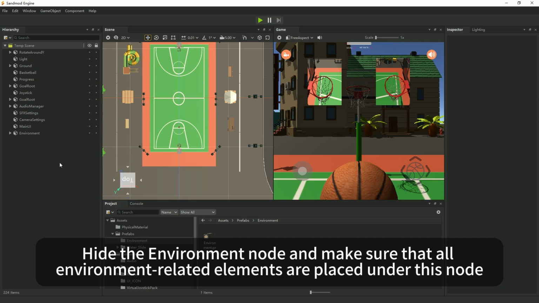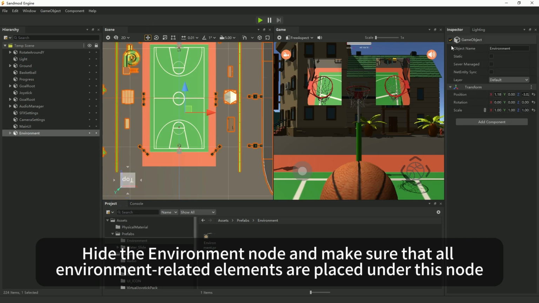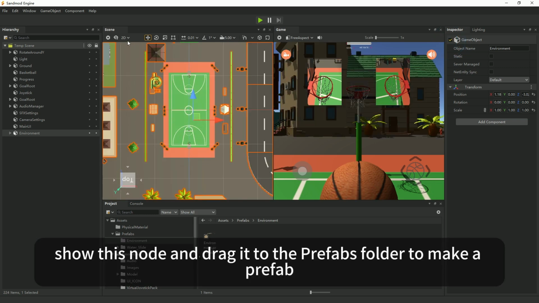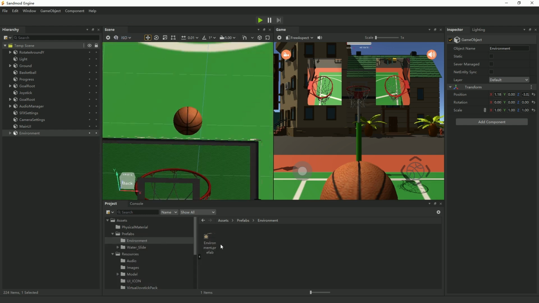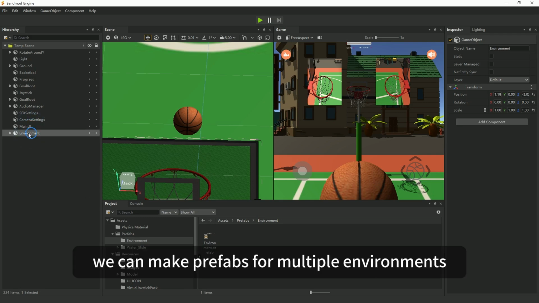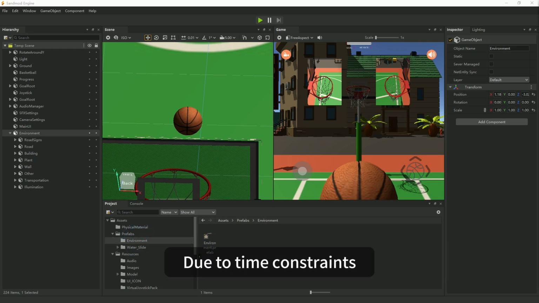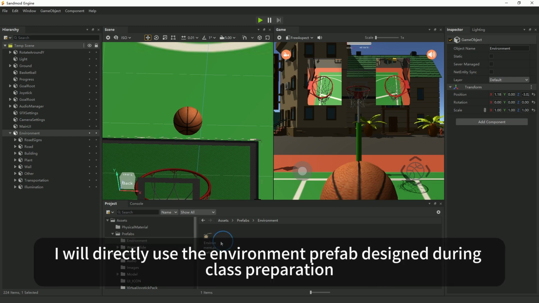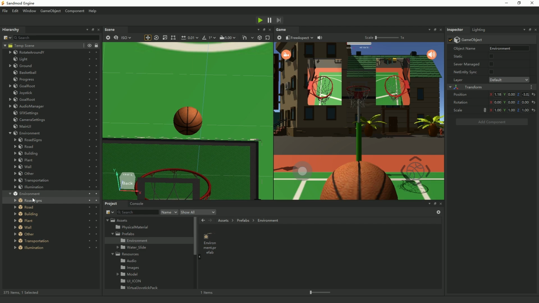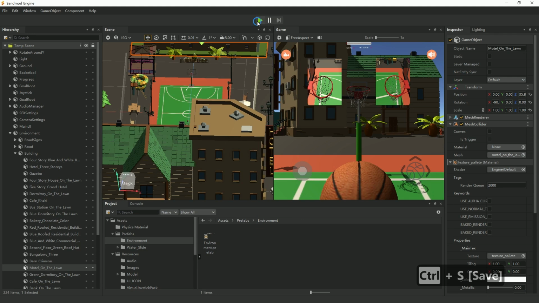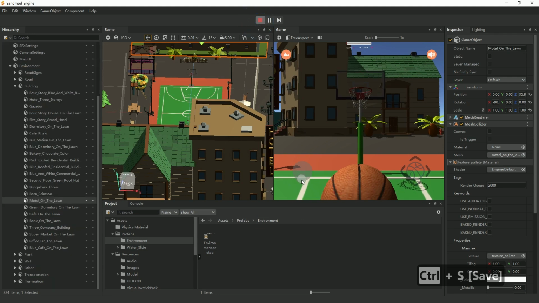Hide the environment node and make sure that all environment-related elements are placed under this node. Then, show this node and drag it to the prefabs folder to make a prefab. In the same way, we can make prefabs for multiple environments to facilitate the subsequent scene switching. Due to time constraints, I will directly use the environment prefab designed during class preparation. Save. Run.